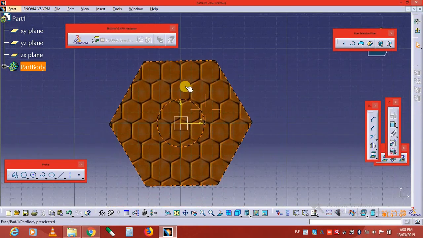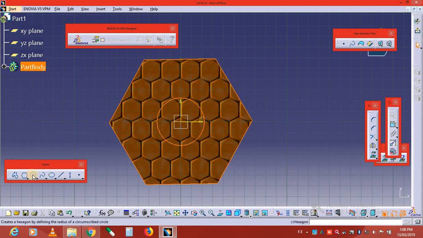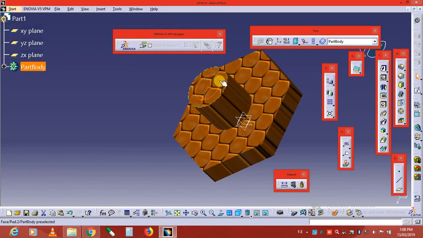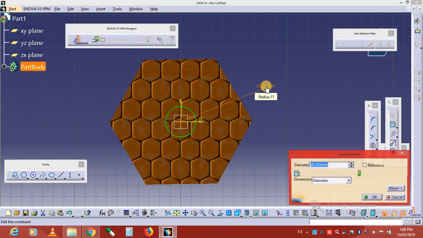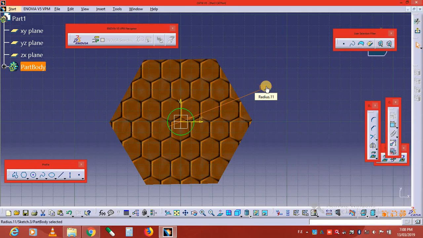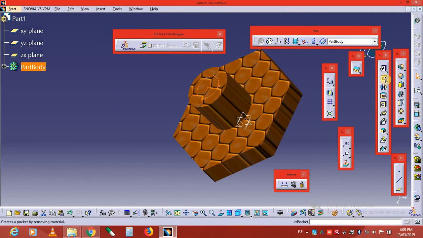We make a circle over here, okay, and exit the workbench. Now we have to constrain this part. Go to the sketch and measure this part, make it 25, and exit, make it a pocket.